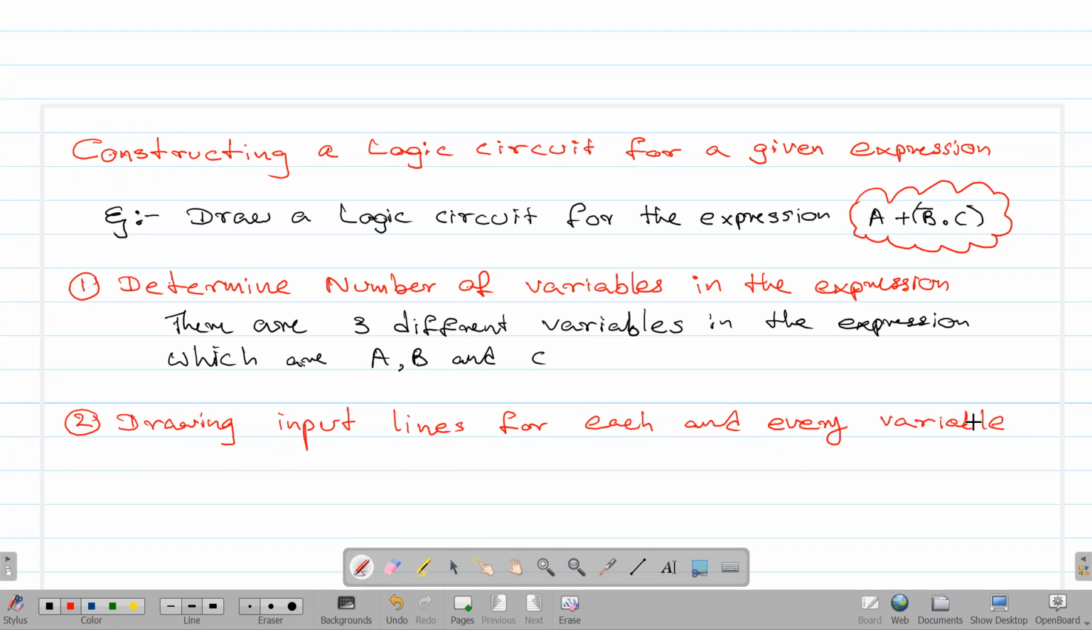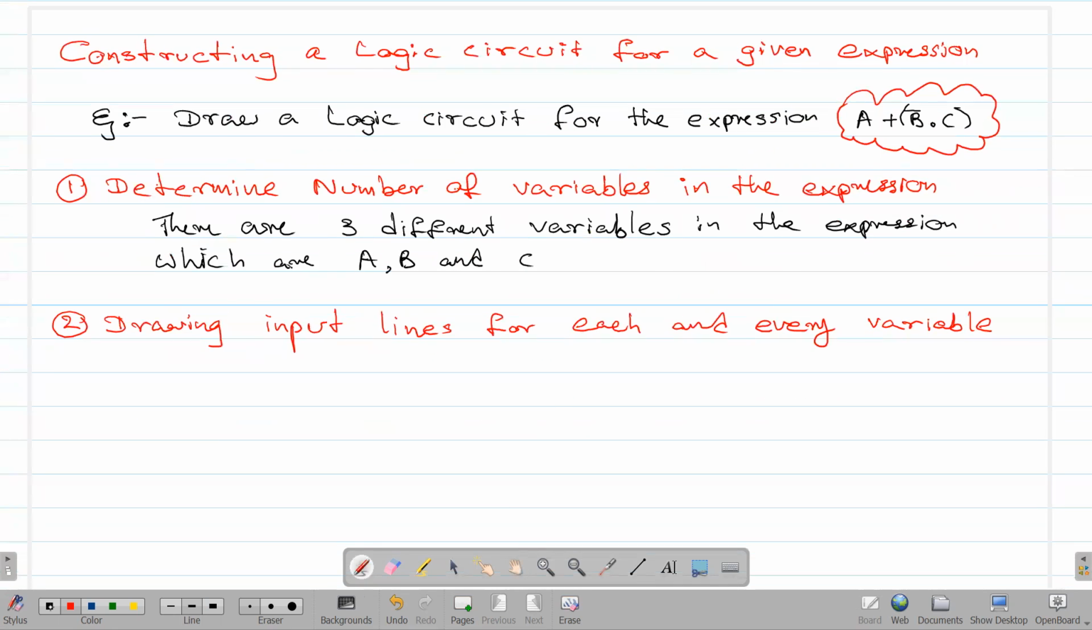Right? So how are we going to draw this? It's a simple thing that we have to do, right? We just got three variables, A, B, and C. So we draw three input lines like this. Why do we call them input lines? When we have these lines, any point that you take from this A line is going to indicate an A.